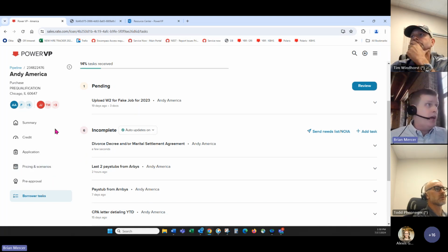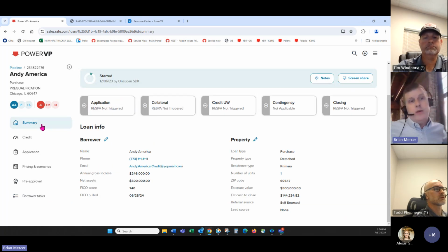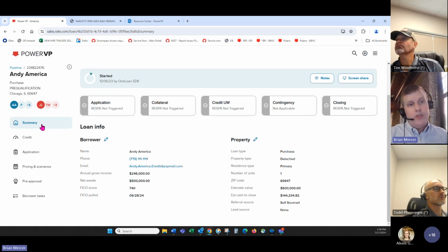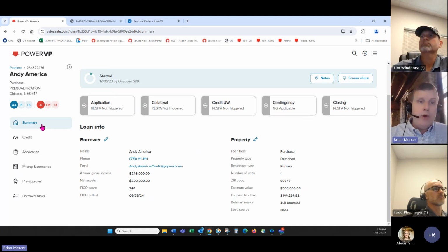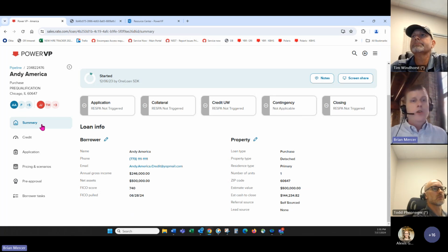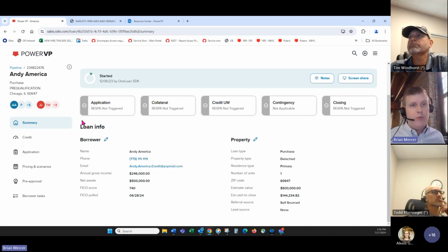A couple other things I want to highlight. Maybe you have a file in process. What I love about Power VP, and this is from a mobile capability standpoint, this is one of my favorite aspects, is just about any data point that you get calls and questions about, you can actually get that status directly out of the app. So for example, probably the most common calls I get from a realtor day in and day out: Hey, was the appraisal ordered?